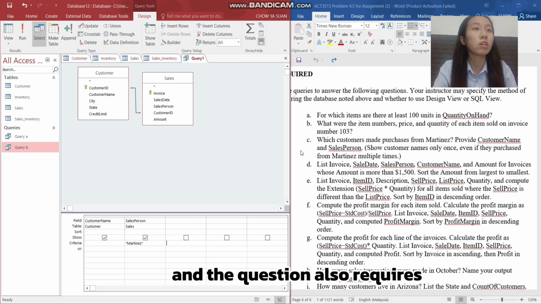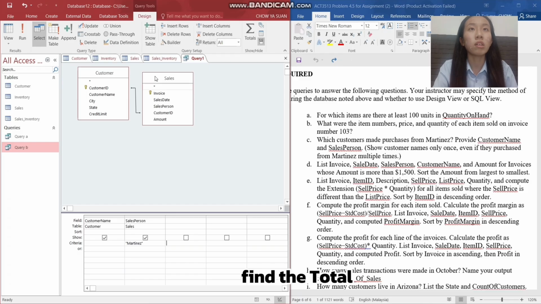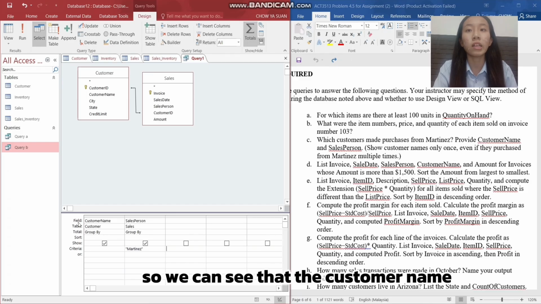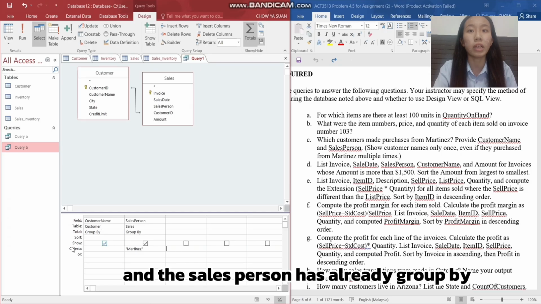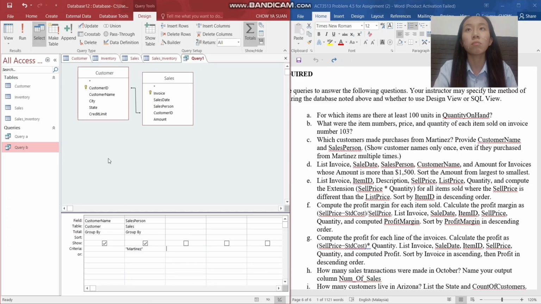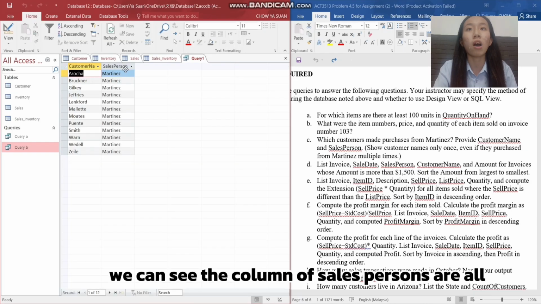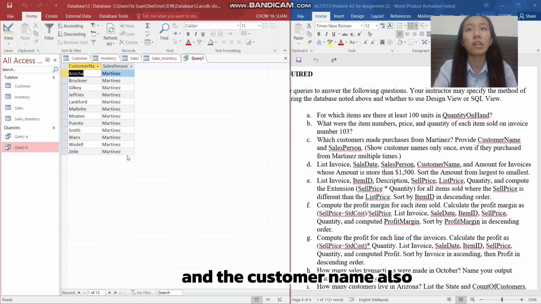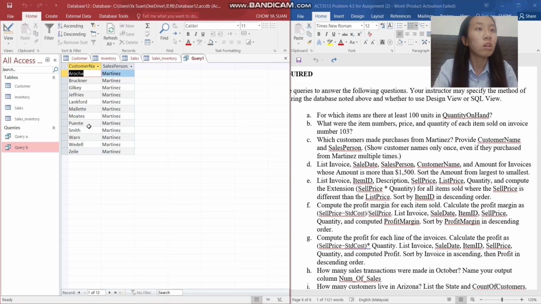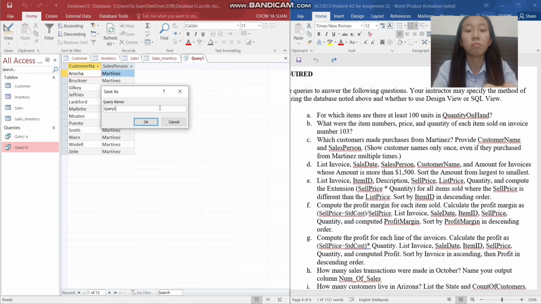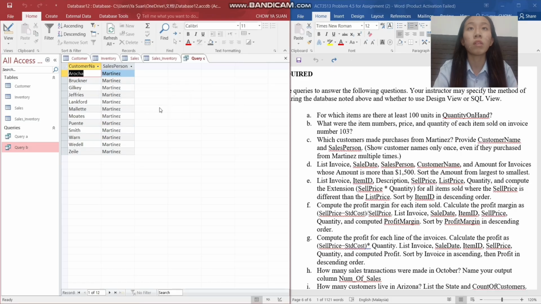And the question also requires showing the customer name only once. So how do we do it? Find the totals. We can see that the customer name and the salesperson have already been grouped by. Then run it. Now we can see the salesperson column is all Martinez, and the customer name also appears only once. Now save it as Query C, then close it.